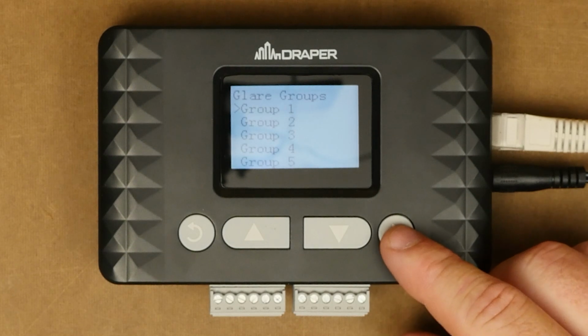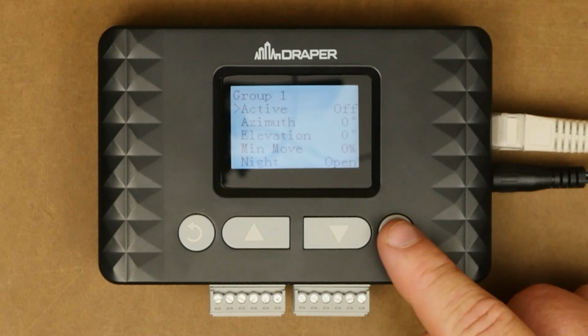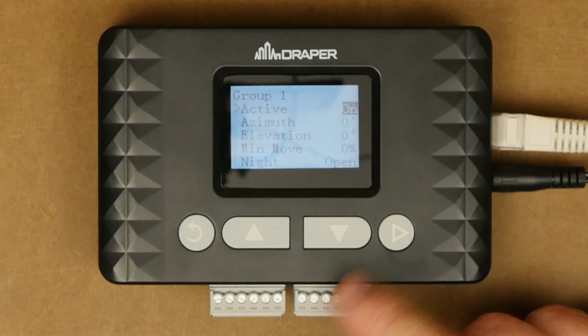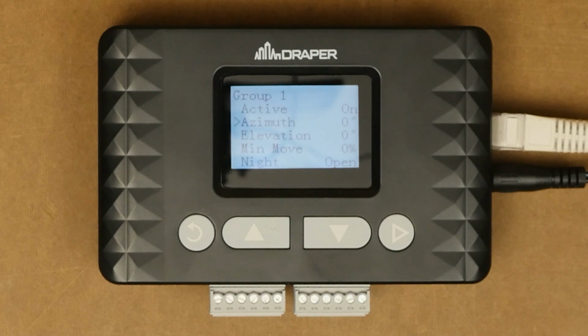So I'm going to select group 1. And right now it is not active, so I'm going to change that. I want this to be active. This is where you're going to set up your sun tracking parameters. So the azimuth, this is going to be the direction that these windows face off of true north, with 0 being north, 90 being east, 180 being south, and 270 being west. Typically I will go on Google Maps, do a screenshot of the building, and take some measurements to try to get this as accurate as possible.